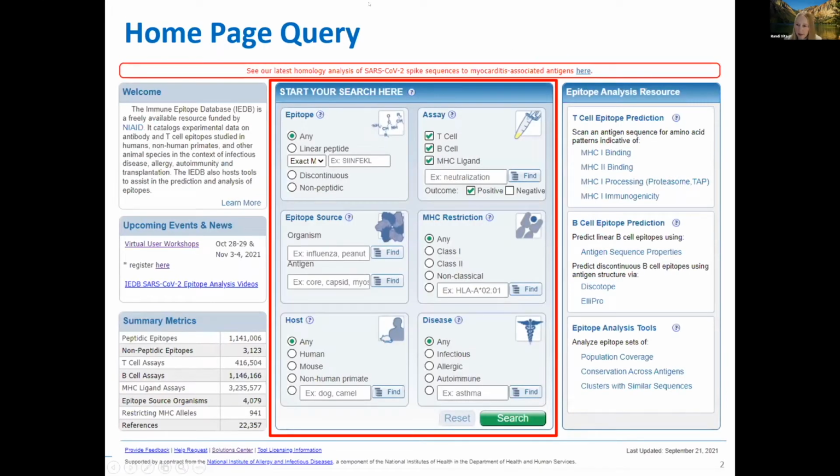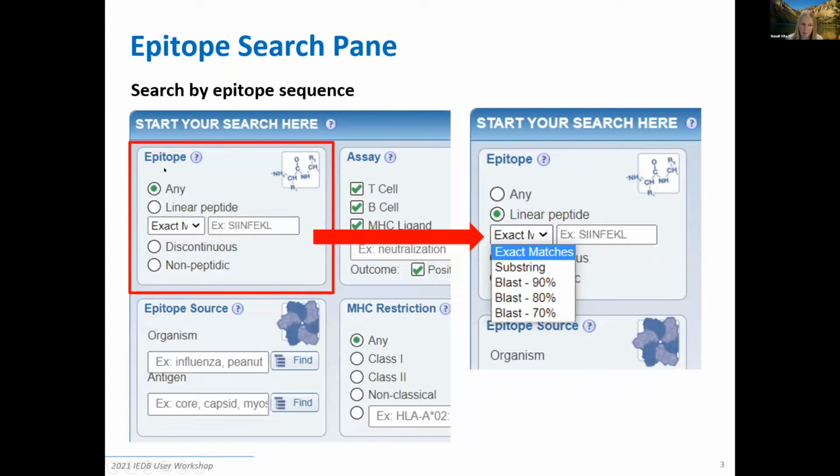So this is the home page, as you've seen, and this is where you can do most of the queries. These 6 search panes let you access the data in the key ways that most people are interested in looking at the IEDB data. So I'm going to walk you through what you can do in each of these 6 panes. So the very first one is about the epitope itself, and this is what people most commonly search on. They have a peptide sequence and they want to see more information about that peptide.